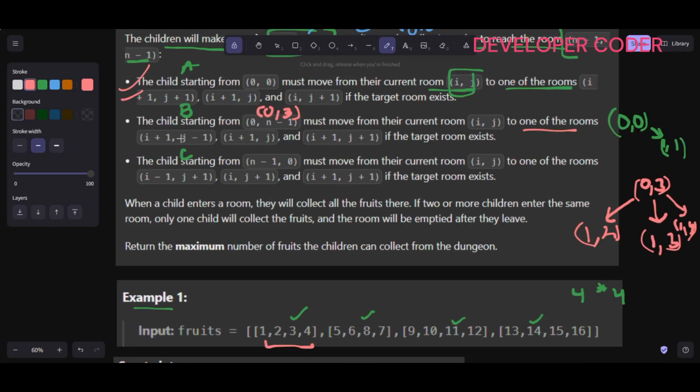Now for child C, which is starting from n minus 1 comma 0, that is 3 comma 0, must move from their current room i j to one of the rooms. So if I write here 3 0, I am moving i minus 1.